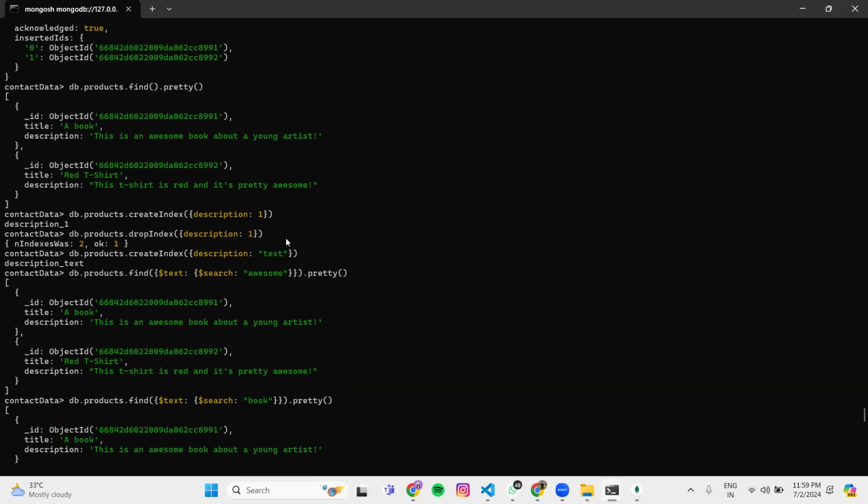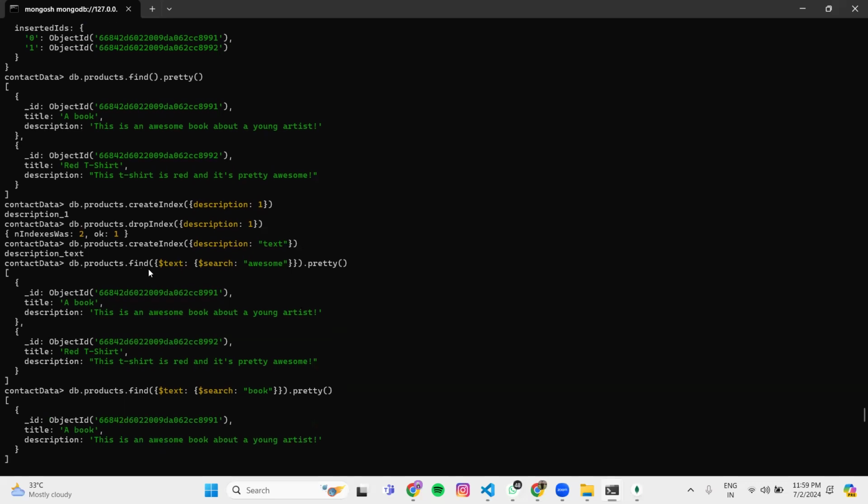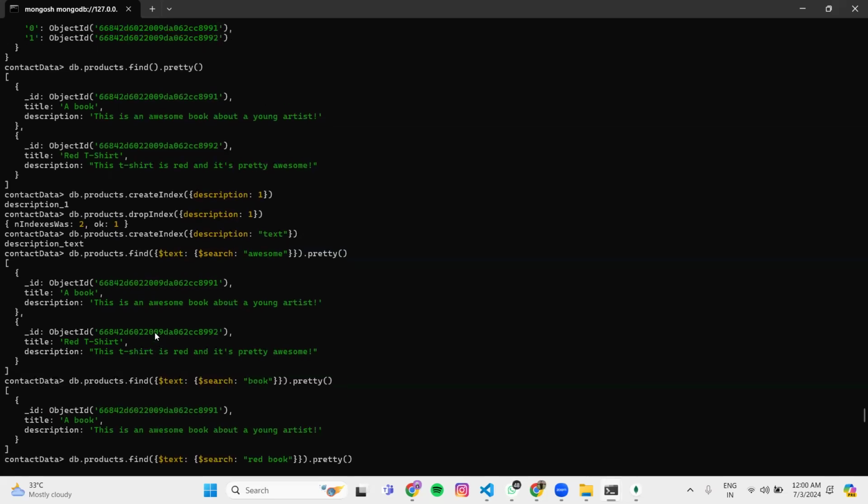Then we can search in the text by using this text operator in find, and then we write this search operator. For example, the word awesome. When we run this query, we get both the documents here because both of those had the word awesome in the description for which we created the text index. And then if we have, like, book, this word is only in one of these documents, so we get that only.